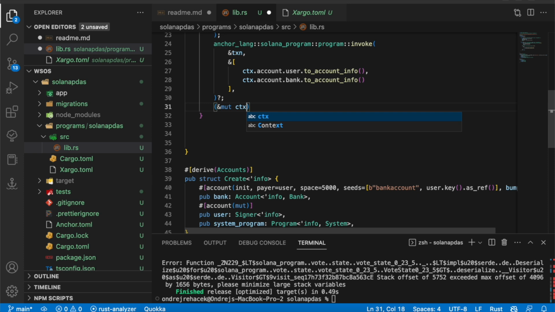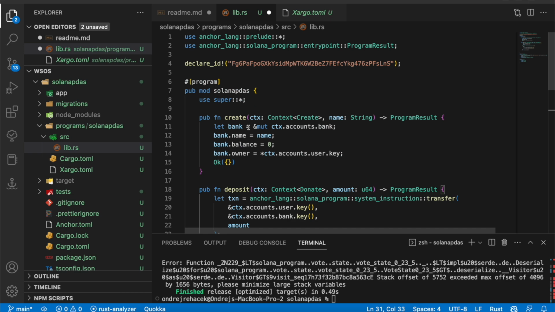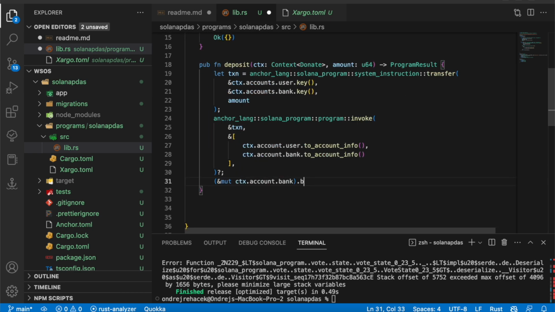Mutable. Context, again, we're using our bank account. And now let's just rewrite our balance attribute. So let's just say balance, and let's use plus equal amount. This will essentially add the amount that the user's donating to an actual balance of our bank account.